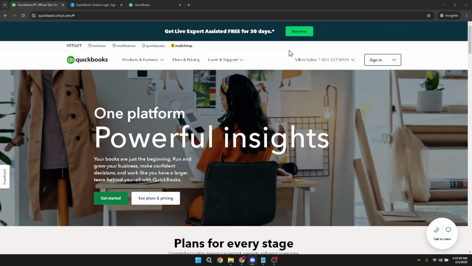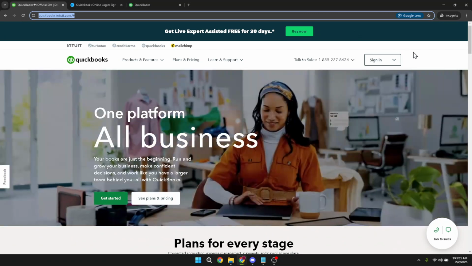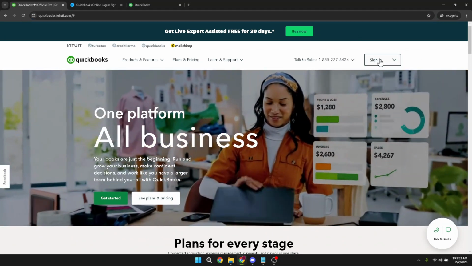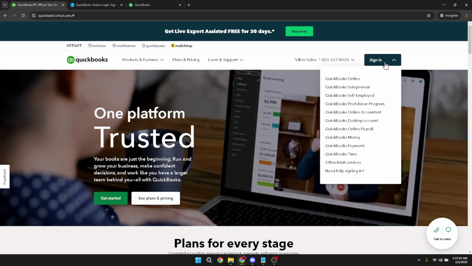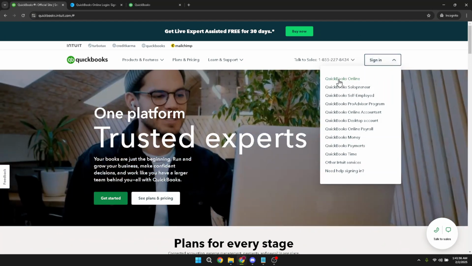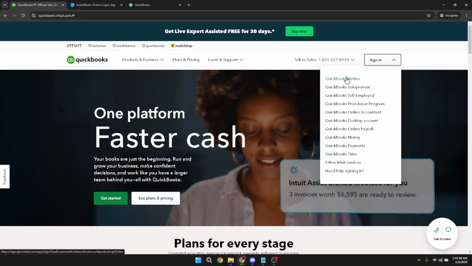First things first, you'll need to sign in to your QuickBooks account. Head over to your preferred web browser and click on the sign in button located on the top right corner of the QuickBooks homepage. Once there, select QuickBooks Online from the options available. This is where all your online accounting is centralized, so it's the platform we want to focus on today.